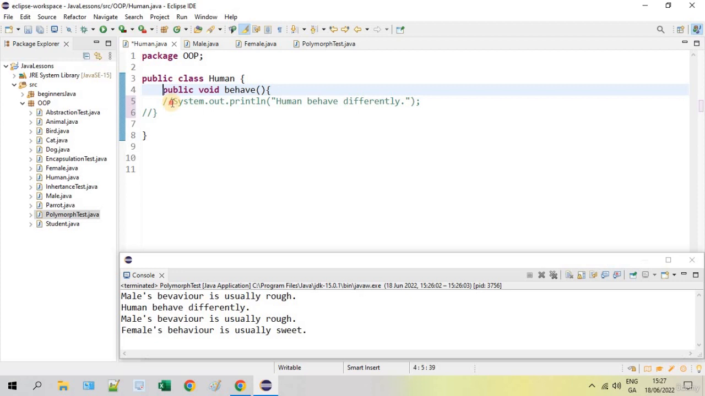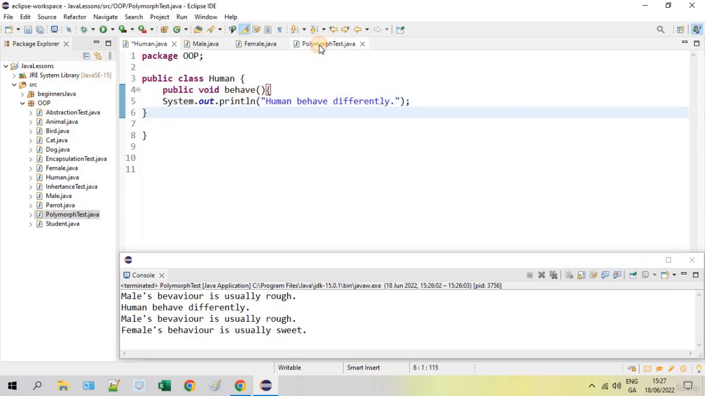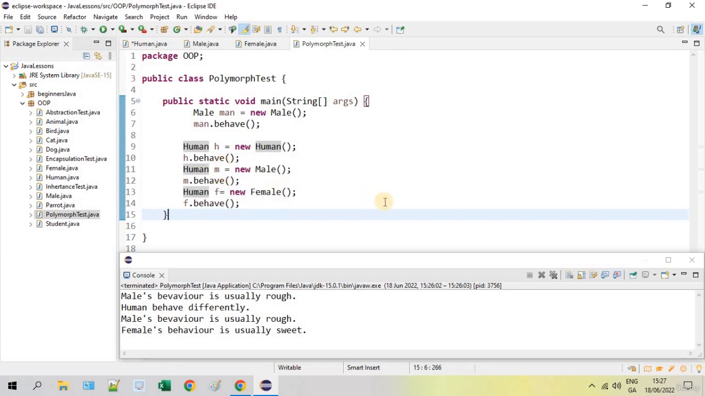If I bring that back, obviously, as we have seen, it works. This is polymorphism, the way we can duplicate one class in different forms.